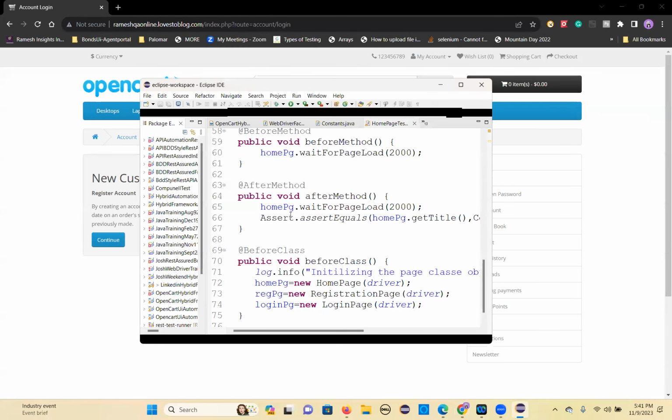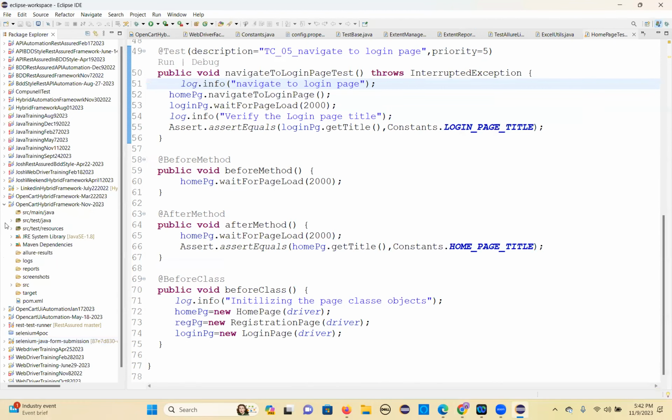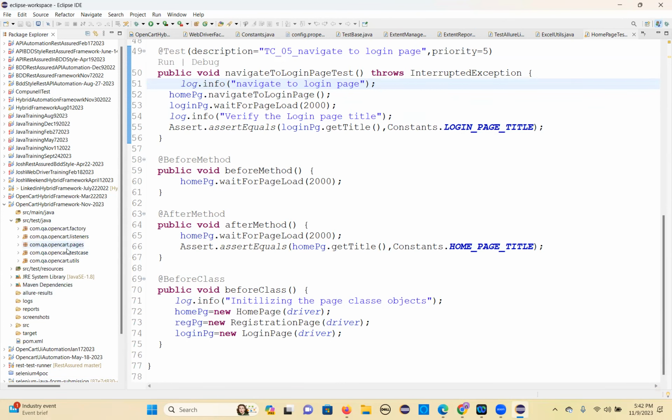Okay. So yesterday we have written the home page and the home page test case. And today let's continue writing the remaining pages. Those are the login page, logout, and forgot password. We can plan it.